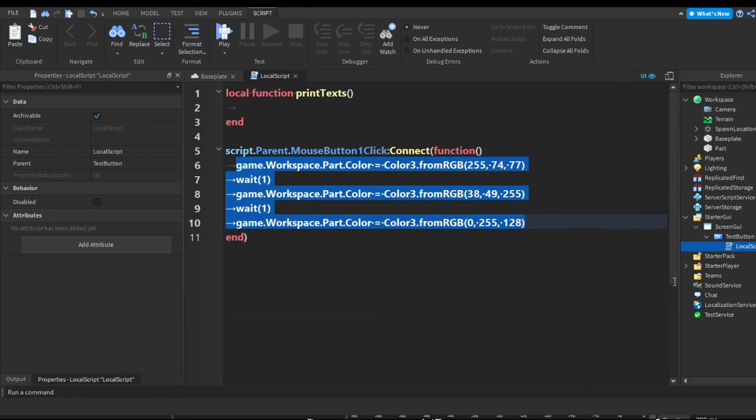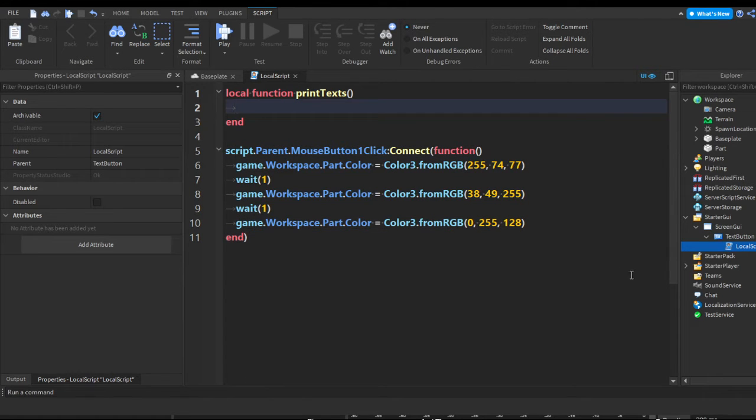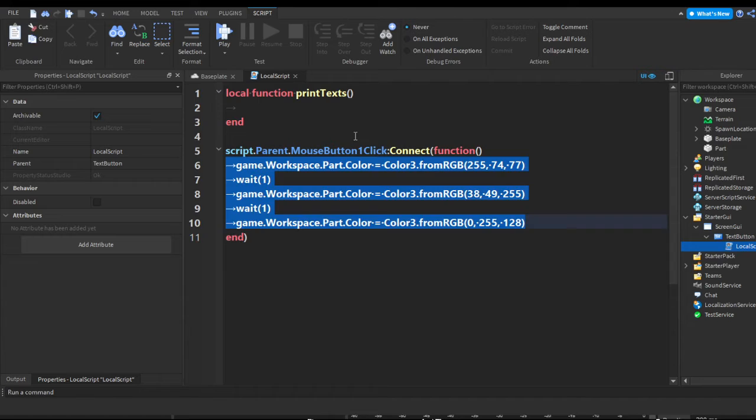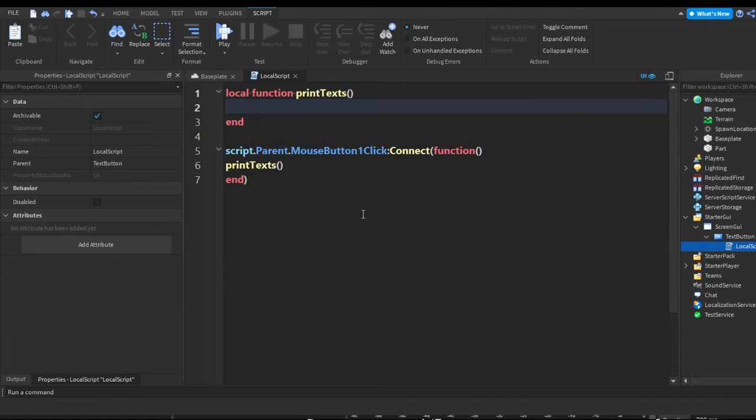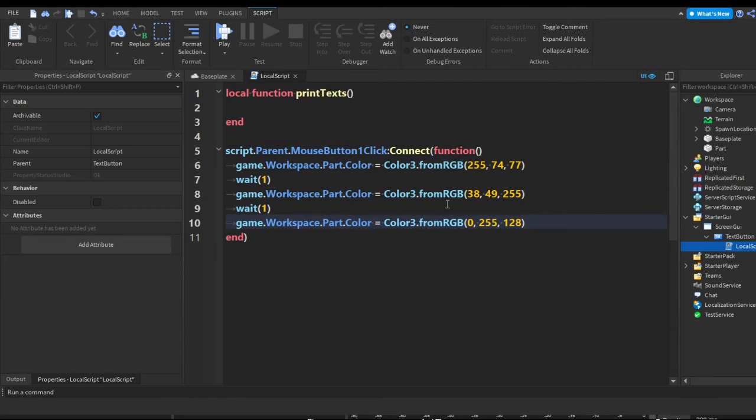We can make this a lot cleaner with a function. You could put this inside of the function and then just call the function in here. So pretty much I could put this here and call the function. This is how you call a function: you type the name and add the brackets at the end. I could just do this and it'd be pretty much the same. But let's say we want to neaten this up. Let me put this back here.